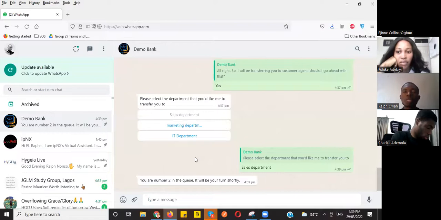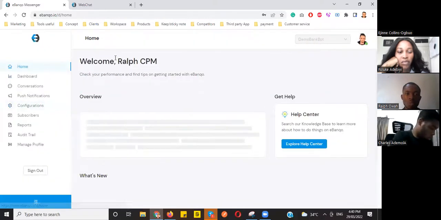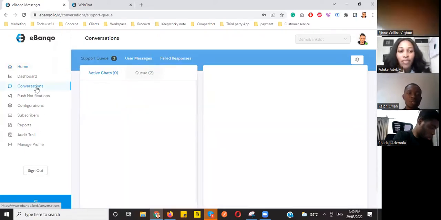So we'll move from this customer view right now to eBanqo Messenger, where I will show you your customer service view. Okay, so thank you for this. We move straight to that. Here we are in eBanqo. Let me just go straight to our home. We're conversant with our home, right? And the conversations module, where most of our customer service agents work often.